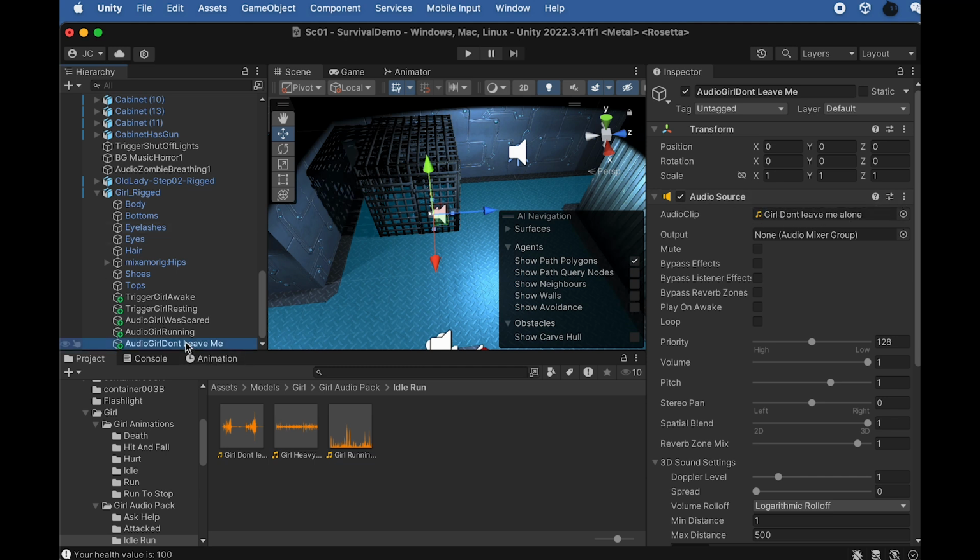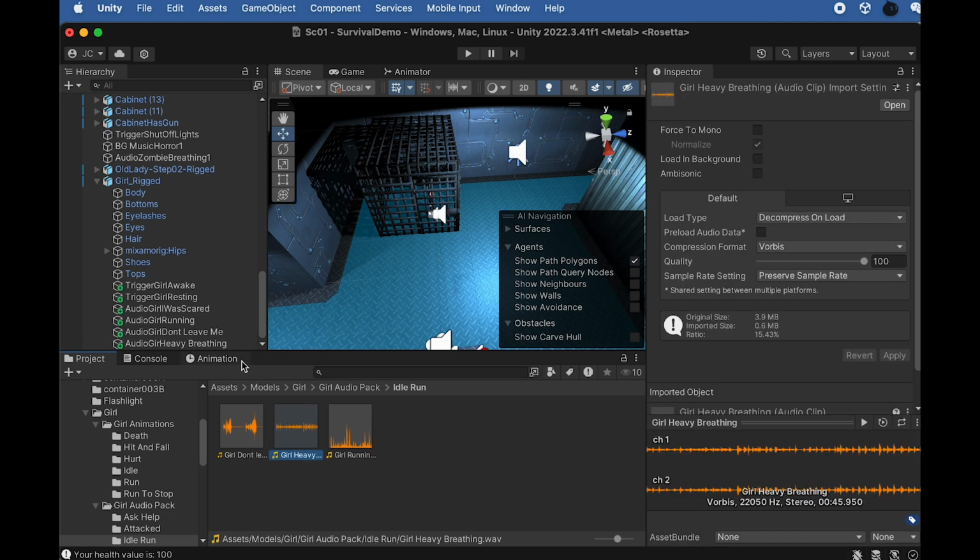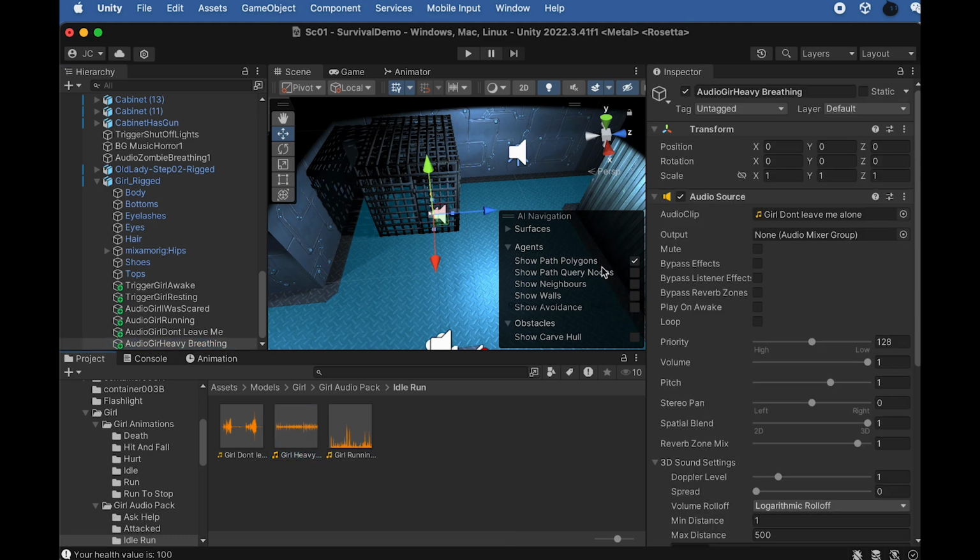Okay, and then let's make a duplication, and we're going to say audio girl heavy breathing, which is this one. Yeah, this one. All right, so we're going to also assign it to the audio source. Okay, so now we have these two audios. When we're running away from her, she will say "Don't leave me," and when she's close to us, when we stay with her, she will relax, but she will still breathe very heavily.